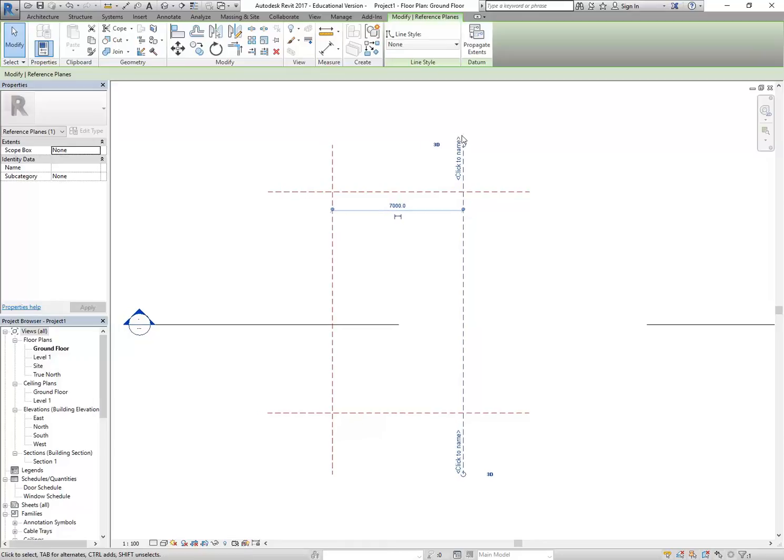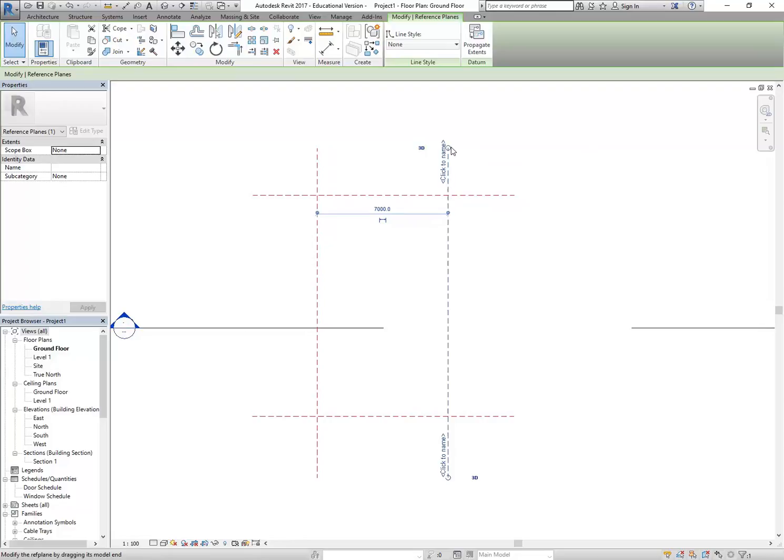What do you think these things at the end of the reference planes might be? Remembering it's similar to AutoCAD. Exactly, they're grips just like AutoCAD. So if you find that your reference planes aren't long enough or they're too long, you can easily drag the ends, just like you can in AutoCAD.